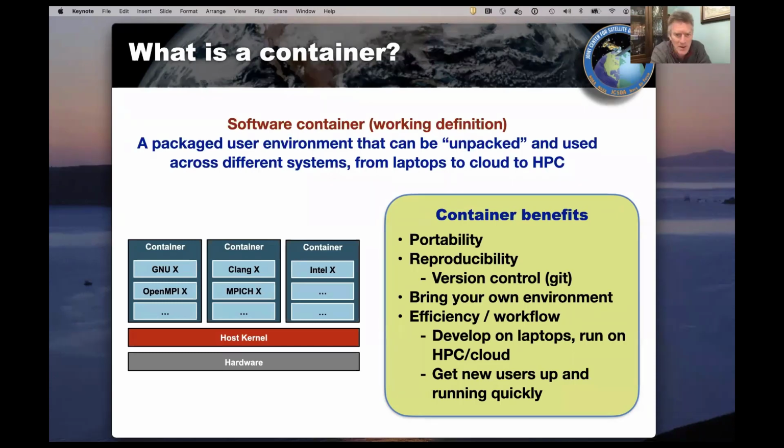From laptops to the cloud to HPC systems. And a container is different from a virtual machine. If you're familiar with the idea of a virtual machine, a virtual machine has an operating system kernel within it that you would download and run on a different system. But containers are much more lightweight. They do not have a full operating system kernel within them. They work off of the host kernel, the kernel on the host machine. So what they do is they lay down software on top of that.